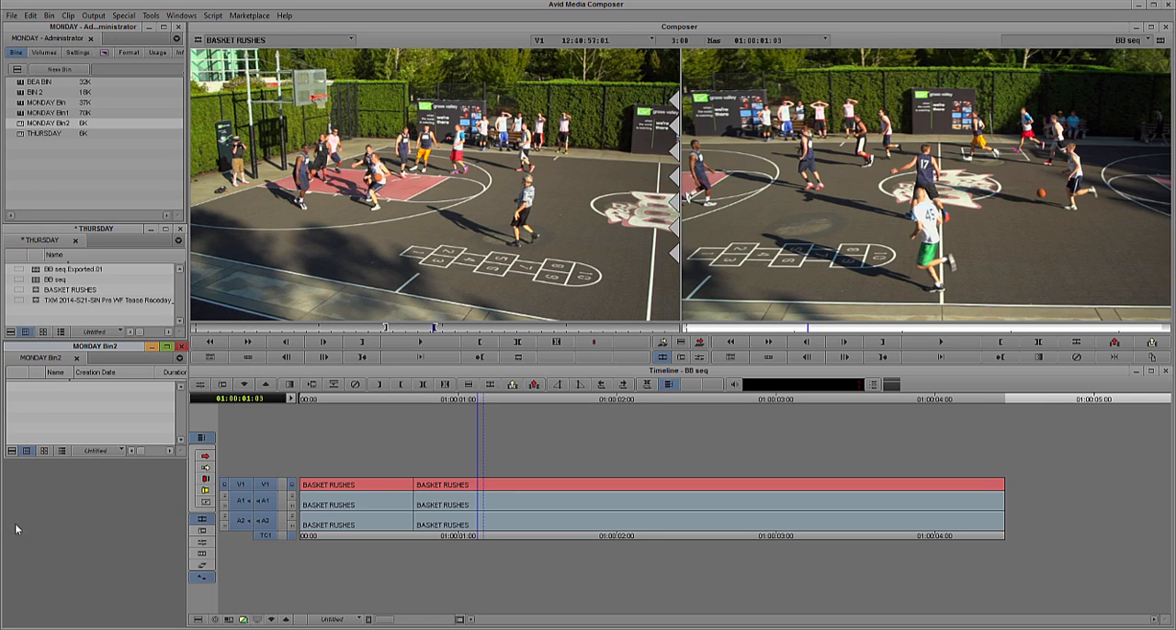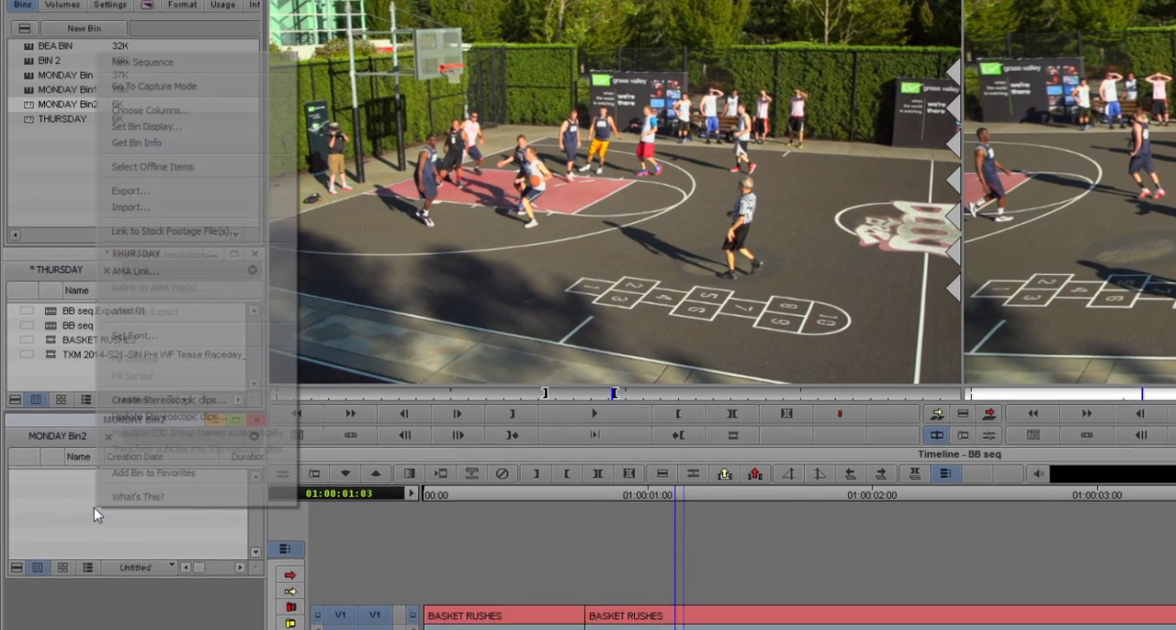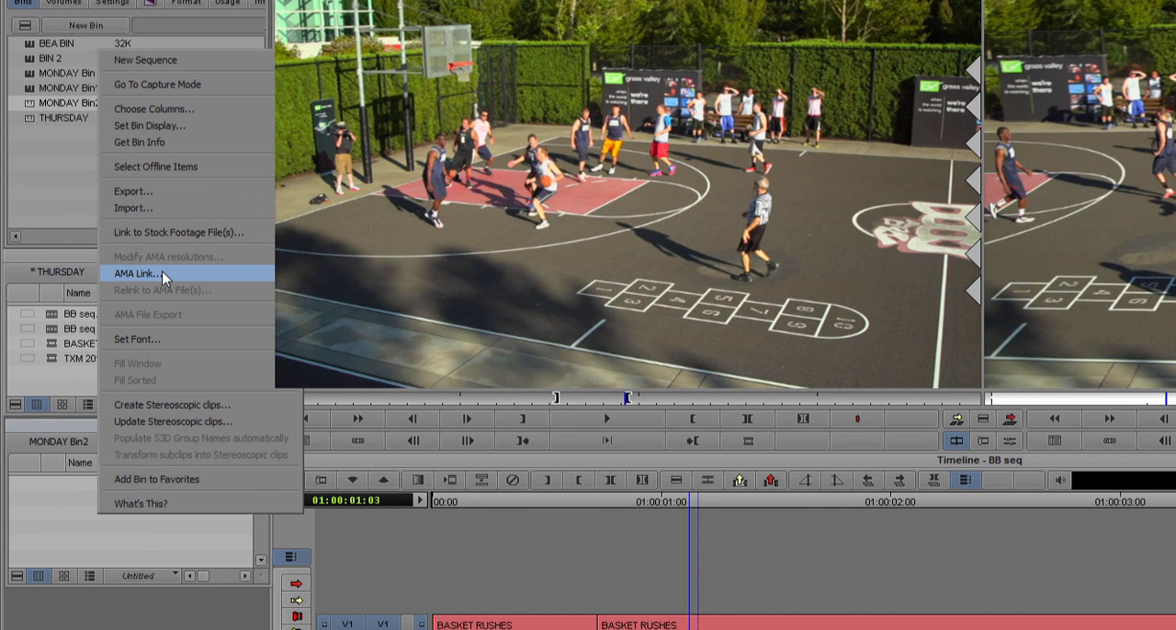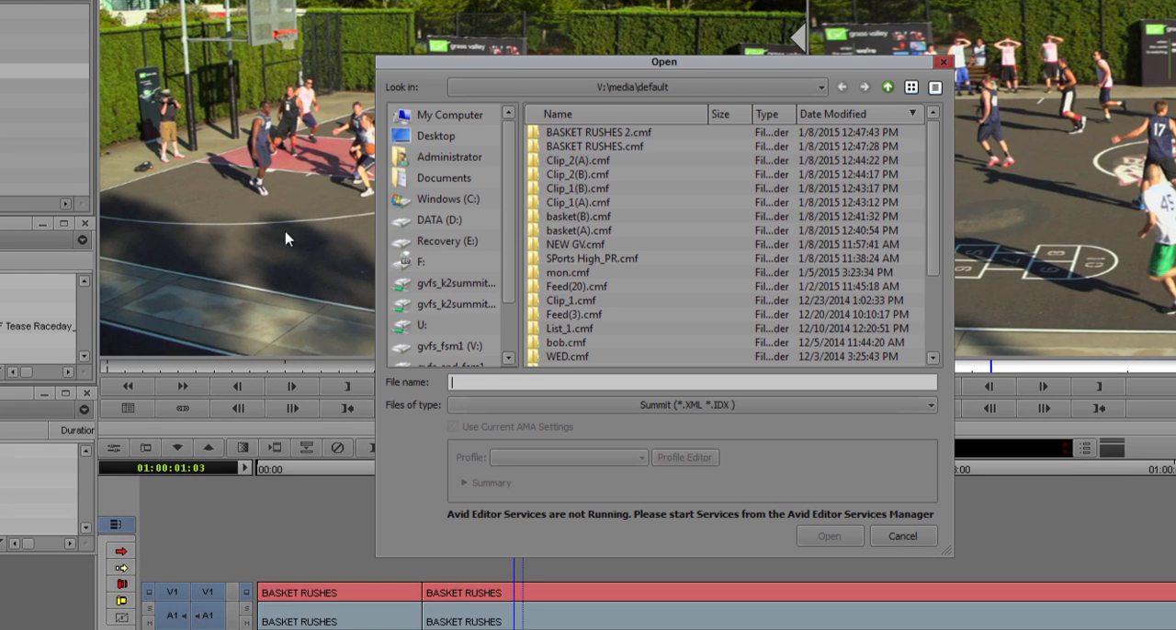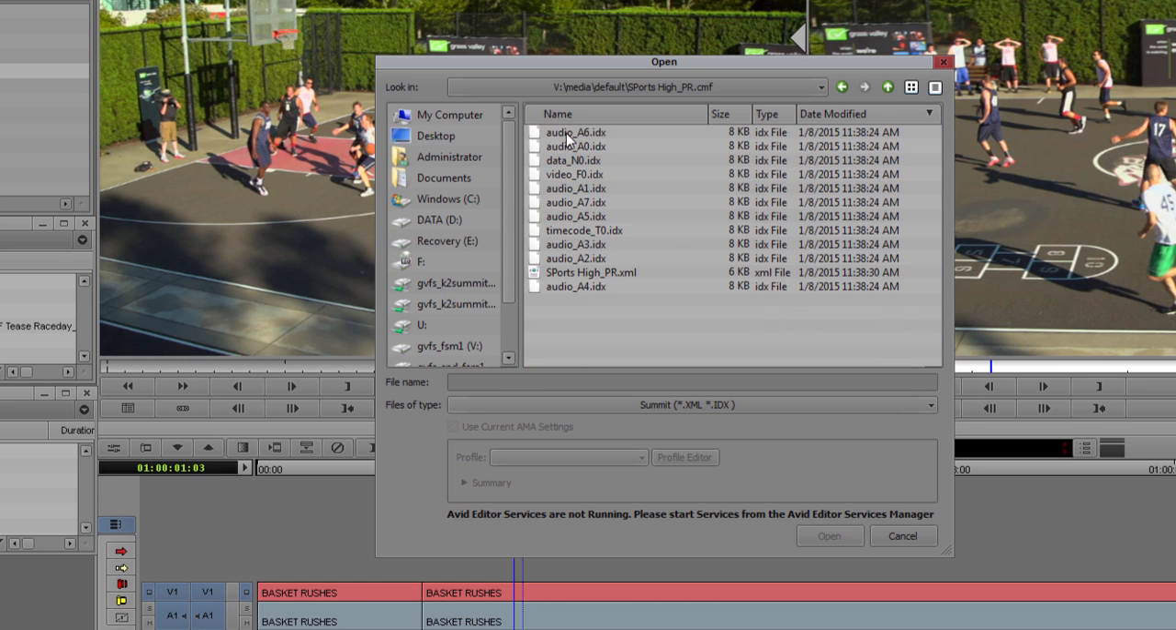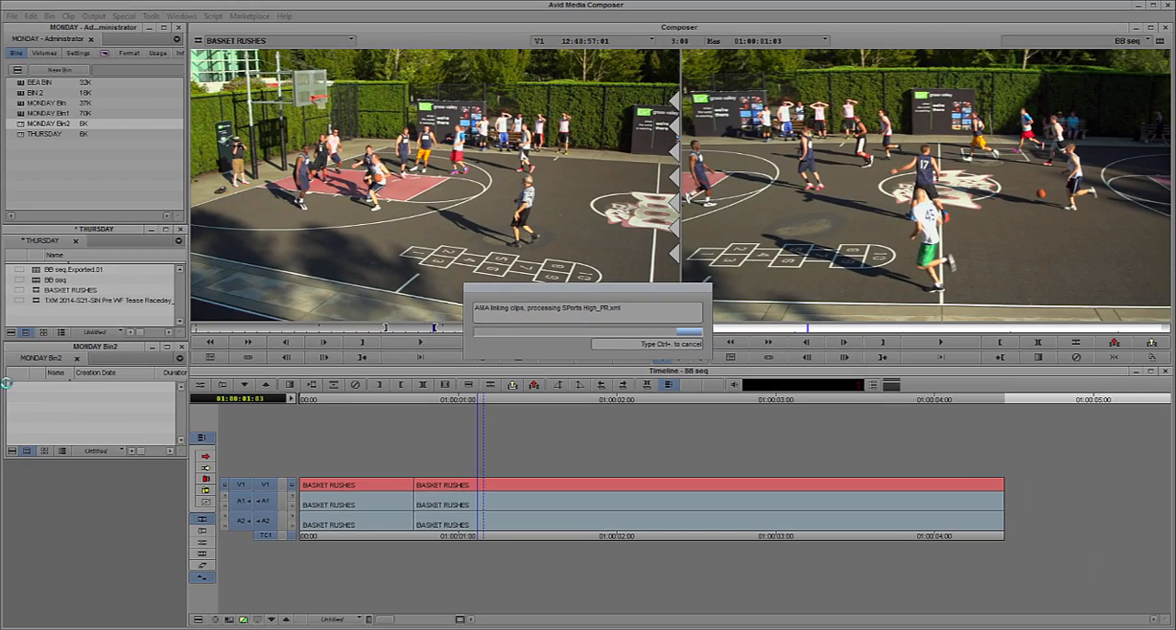The second workflow is via the Avid AMA. So back on my Media Composer, what I want to do is right-click on the bin and do an AMA link. This allows me to navigate via Windows over to my K2 storage. This is the drive where I have all of the media in K2 storage. And here I can locate any of those files. So let's take a look at this one, for example. This is the file that I want to open.